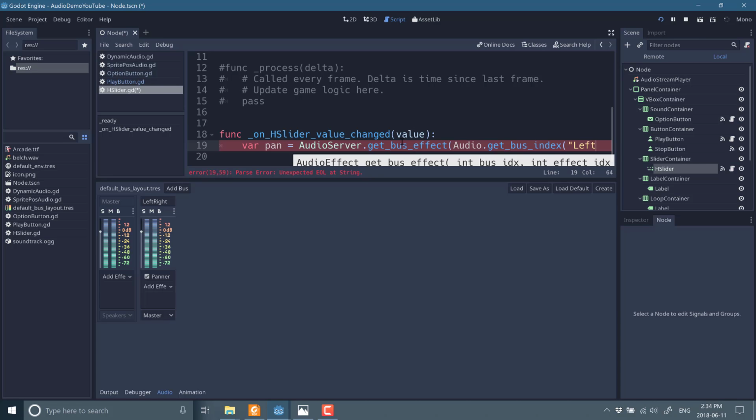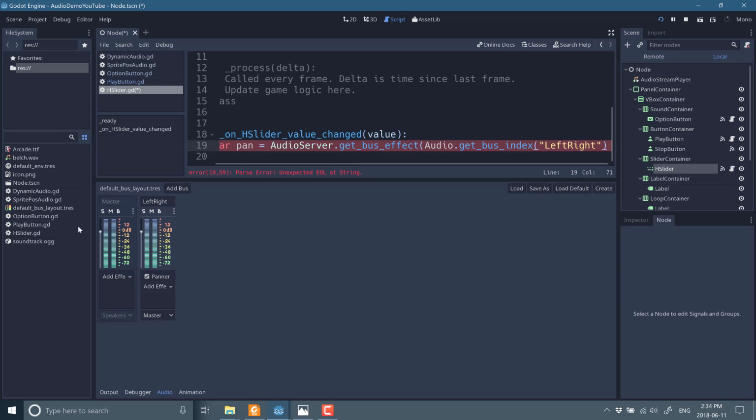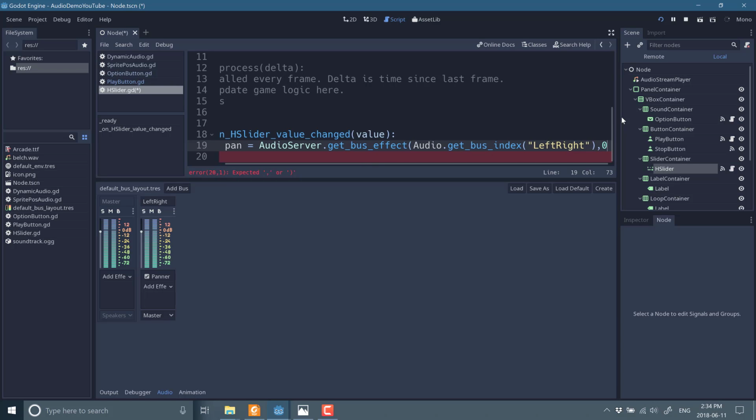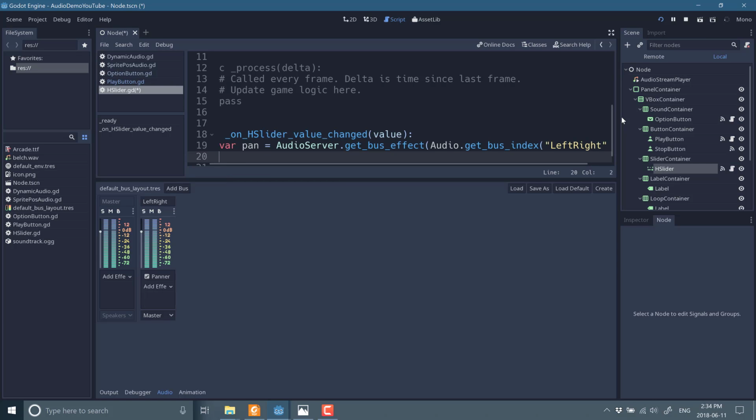So we're going to get the bus by name, left, right, so that the index name is this guy that we defined right there. And then our second parameter is the bus effect to get. Since we only have one value, we can handily enough use 0 to access it.